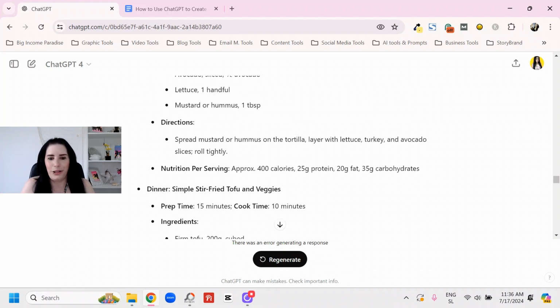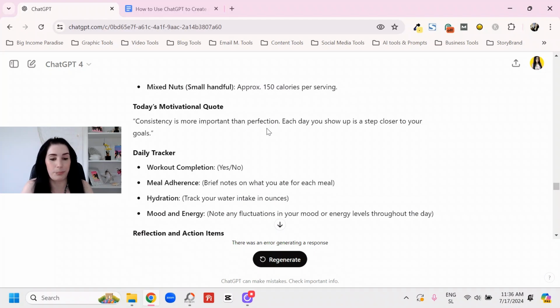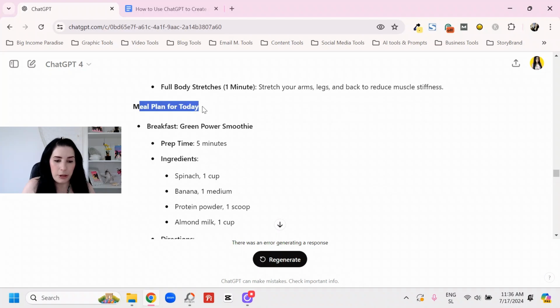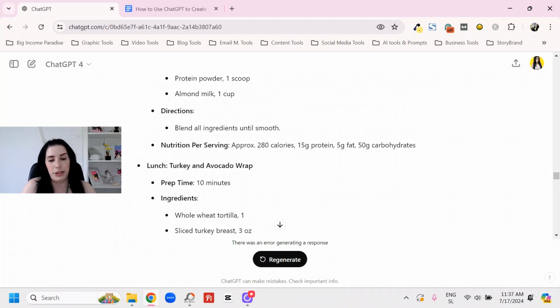Just tell it what it has to change, how it has to change it, and so on. Be specific. And also, I forgot to show you the meal plan. It has breakfast, prep time 5 minutes, all the ingredients, and directions, because it's a smoothie: blend all the ingredients together. And it tells you the serving and the nutrition per serving, and so on.